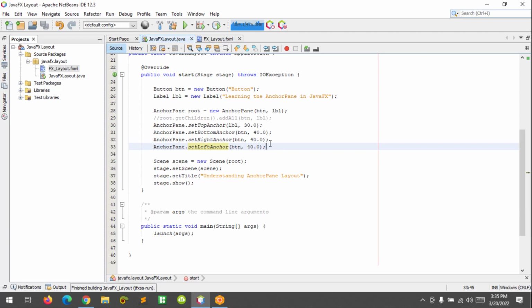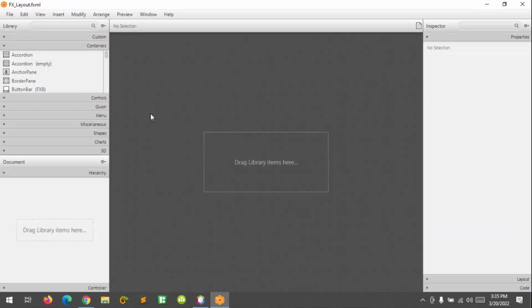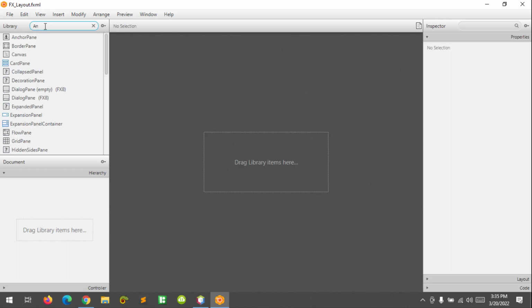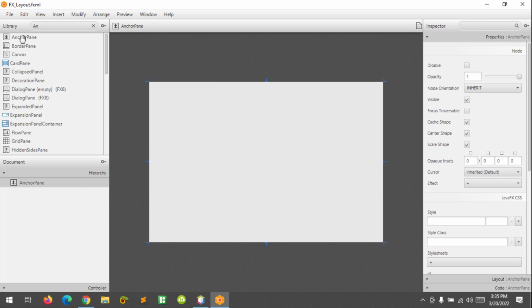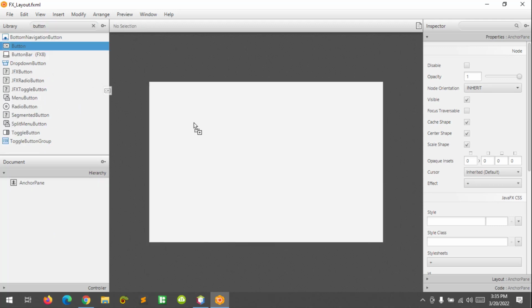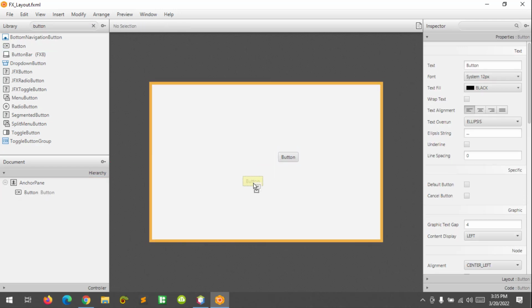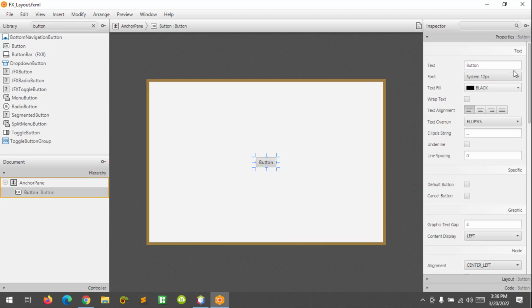That's it. If you are going to use the AnchorPane in JavaFX, we can use Scene Builder to create the AnchorPane easily in JavaFX. We can add the AnchorPane layout here by drag and drop. And let's add nodes inside the AnchorPane, a Button, let's say at the center.